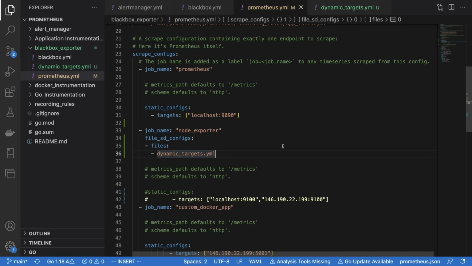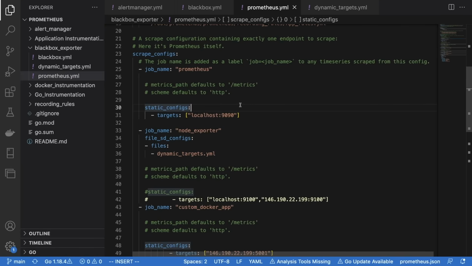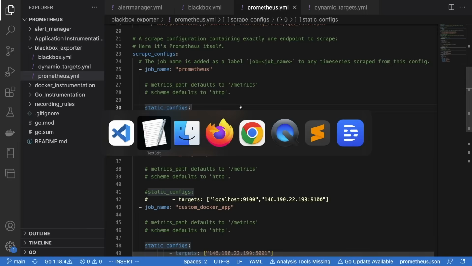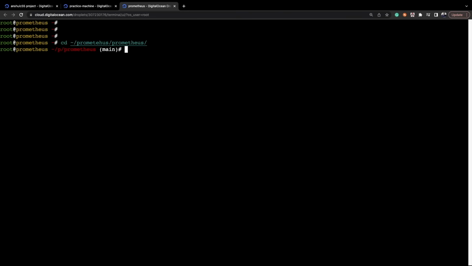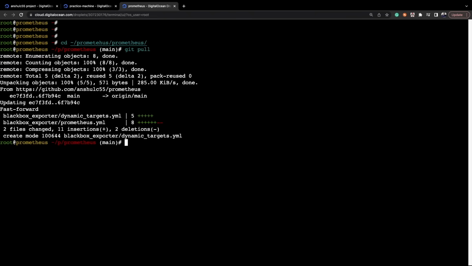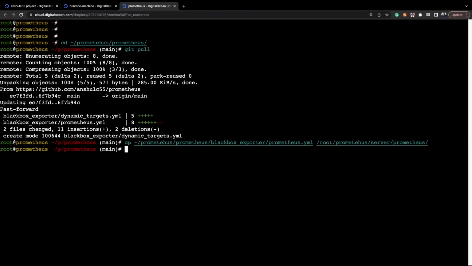What I will do, very first I will commit this code. So I have committed the files. Now I will go to my Prometheus machine. We are on my Prometheus machine, and I will go to my Prometheus code directory, which is Prometheus. Over here, we will do the git pull first. See, we got the git pull. There is an update in the prometheus.yml, and a new file is also available. Now I will copy this prometheus.yml file into the Prometheus working directory, which is available within the Prometheus server and Prometheus. After this, I need to copy my dynamic_targets.yml as well.